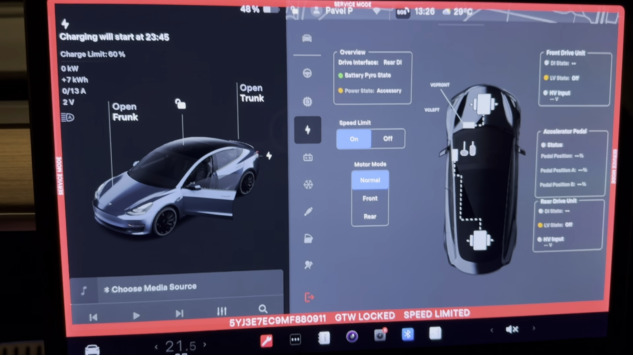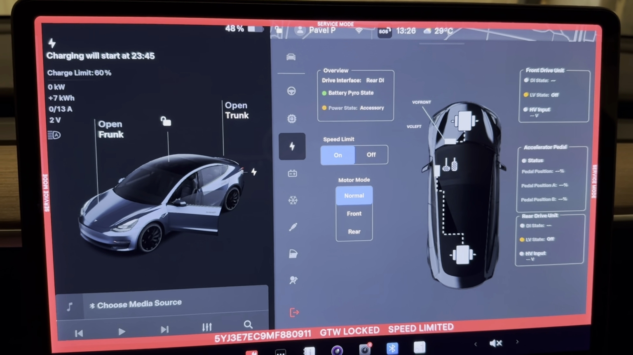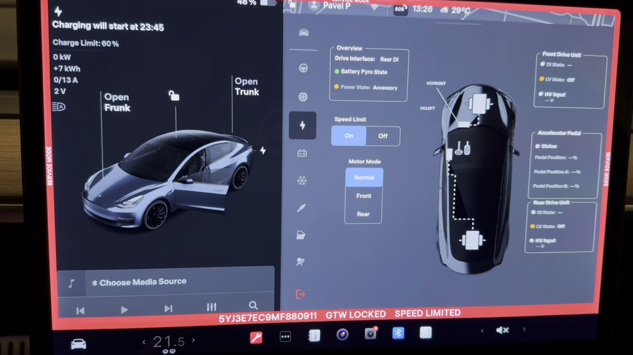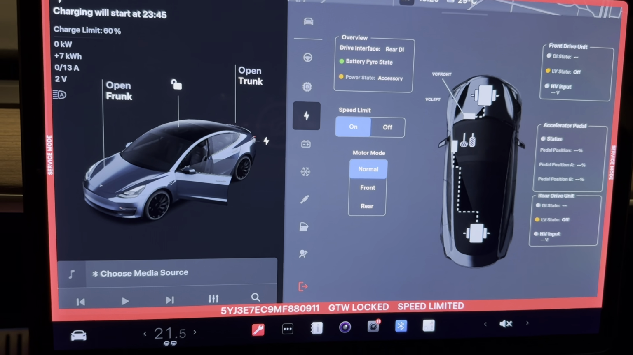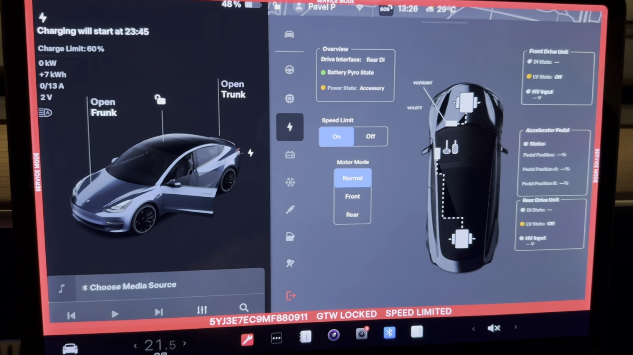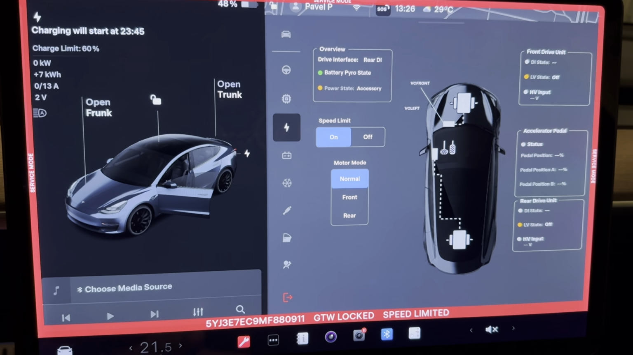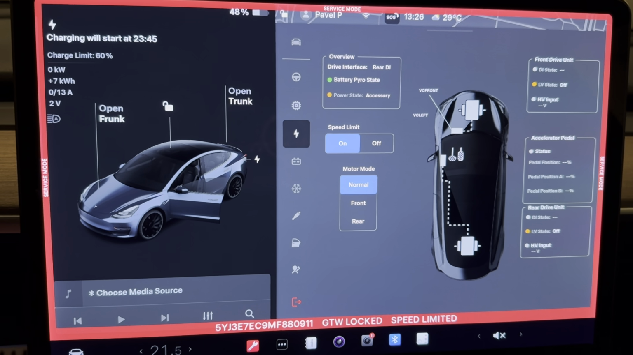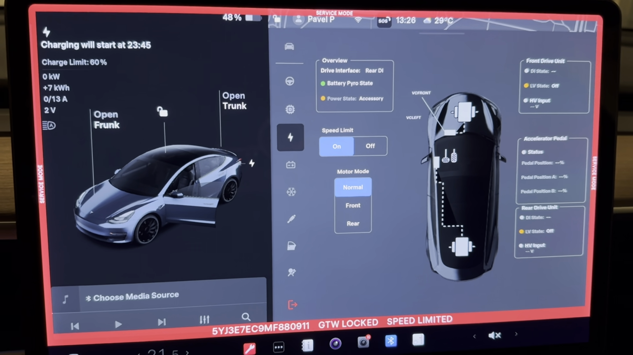If you need to perform some service checks or diagnostics and you need to accelerate above the speed limit, which I'm not sure what the speed limit is, but if you need to go past it, you can switch it off from here, and the service mode will stay activated even without the speed limit.